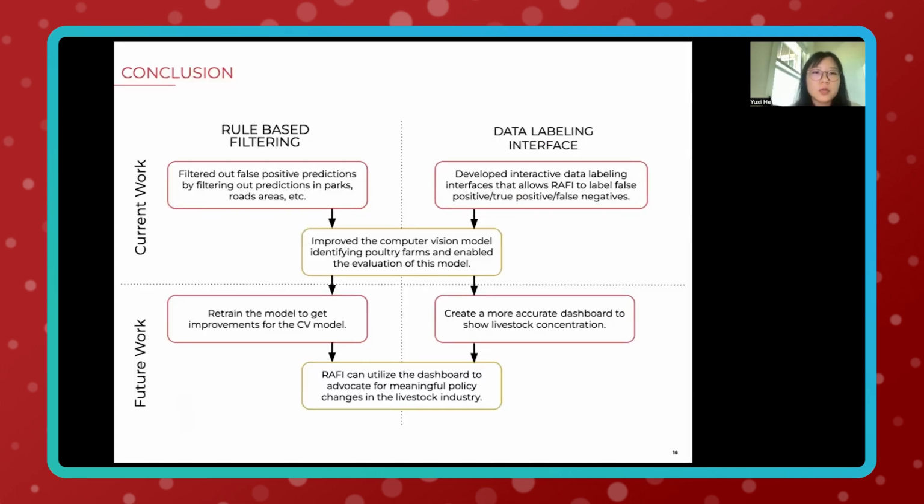So this is what we did this quarter. Our main tasks include the rule-based filtering and the data labeling interface. By reducing false positives and allowing labeling of false positives, true positives, and false negatives, we improved our computer vision model that identifies barns and enabled the evaluation of this model.